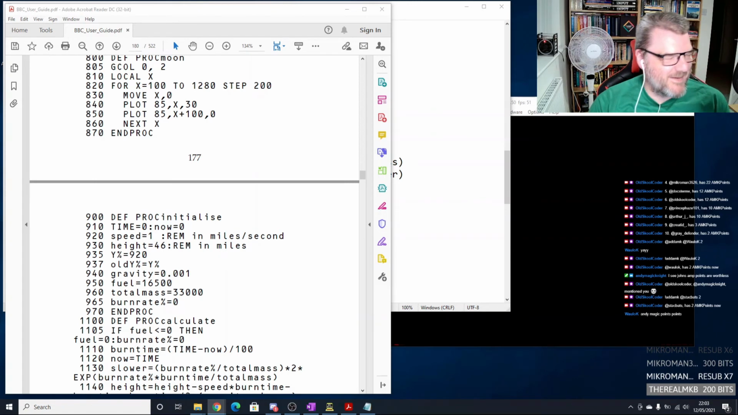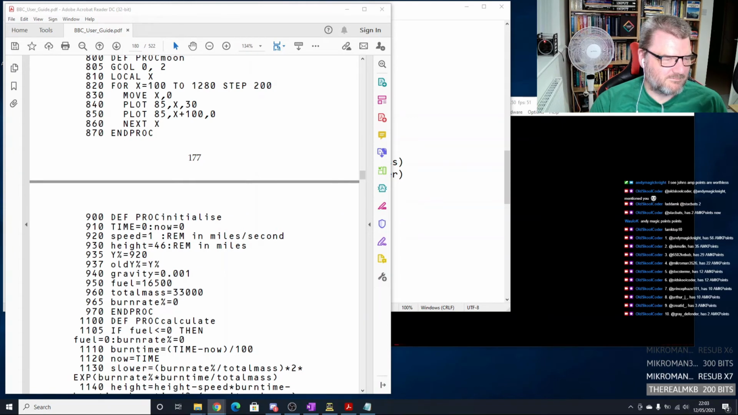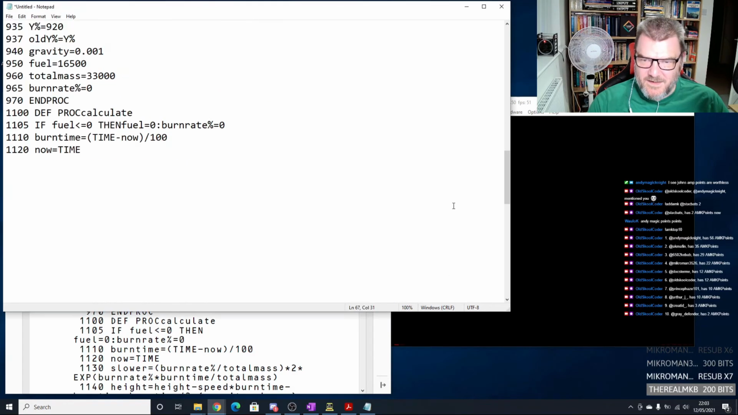I could rename it AMP points, couldn't I? But it's all database driven now. I've got rid of the JSON file. Right, let's find out. Where are we?